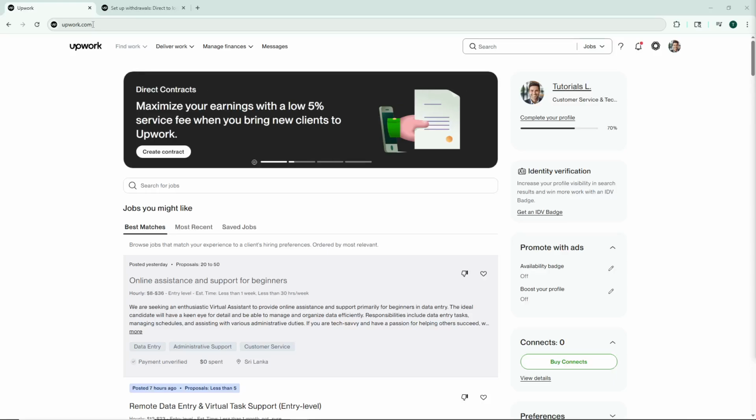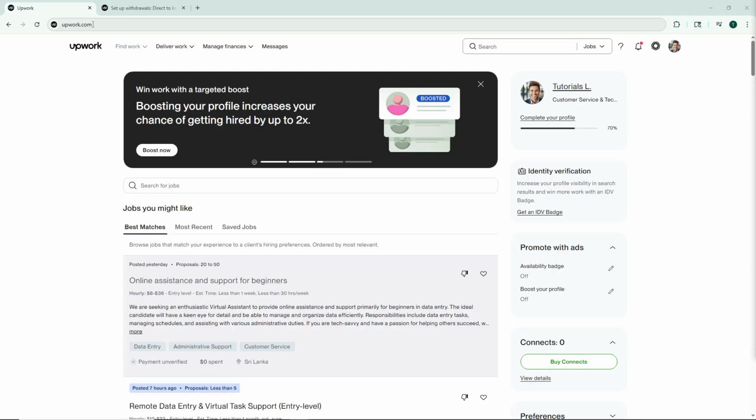Welcome back, everybody. Today I'm going to teach you how to transfer money from Upwork to your local bank account. This is essential for freelancers who want to receive their earnings directly into their personal bank account without delays or extra fees. Let's get started.